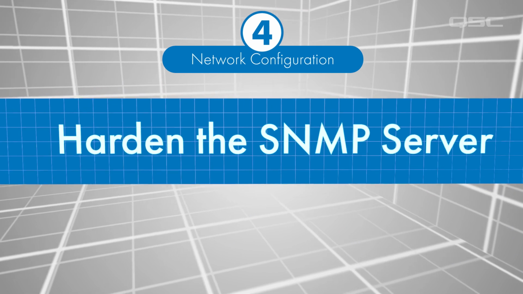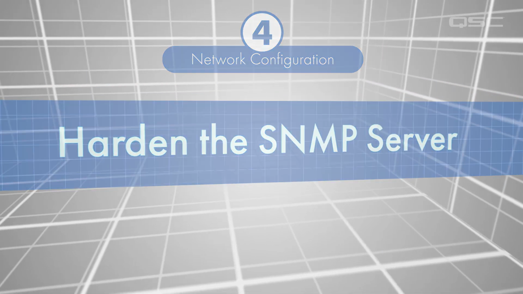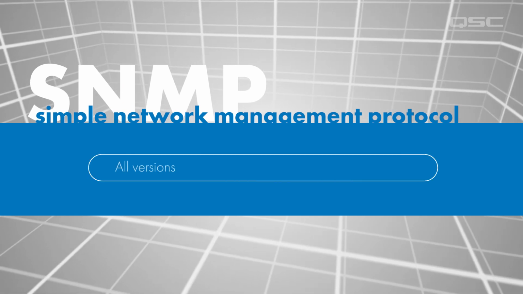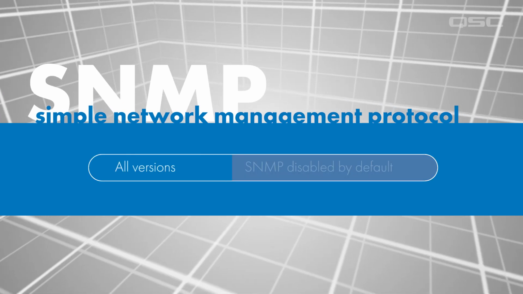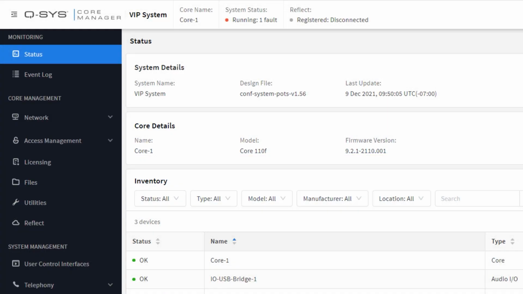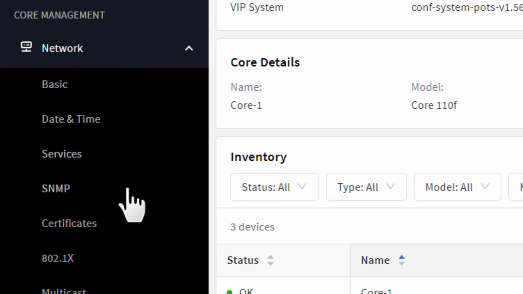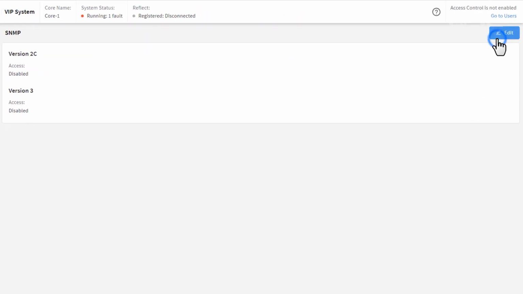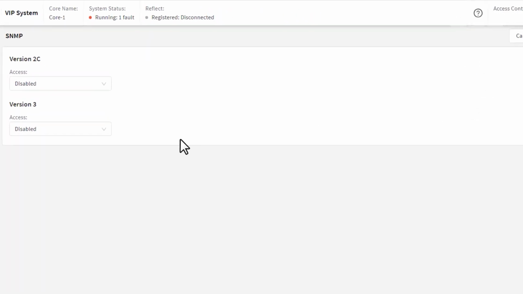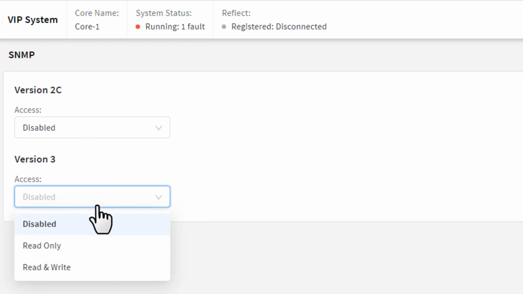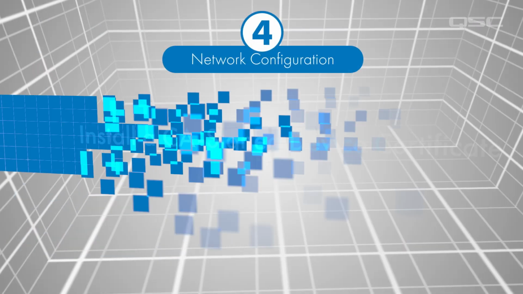Similar to FTP, SNMP is a protocol that could be abused to give access to unauthorized users. And like FTP, it is disabled by default on Q-SYS cores. You can check its status by going to the Core Manager, Network, SNMP, and ensuring that access is disabled. If your system requires the monitoring of your core and peripherals with SNMP, we recommend only using SNMP version 3 and to follow the guidance of your client network's InfoSec team.